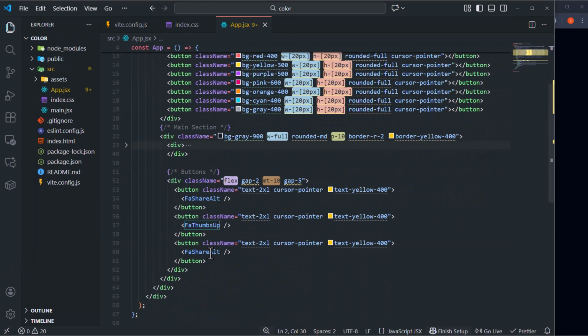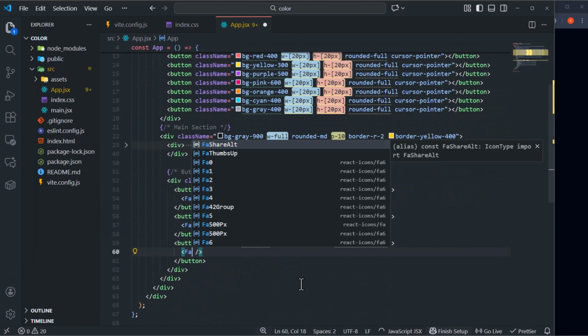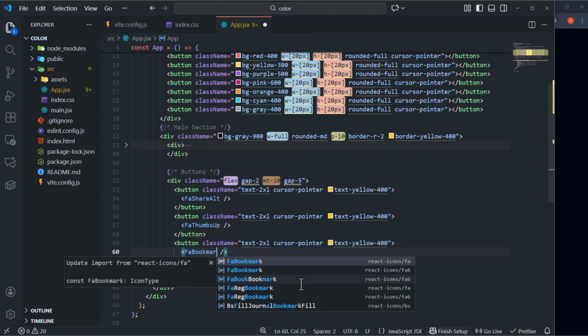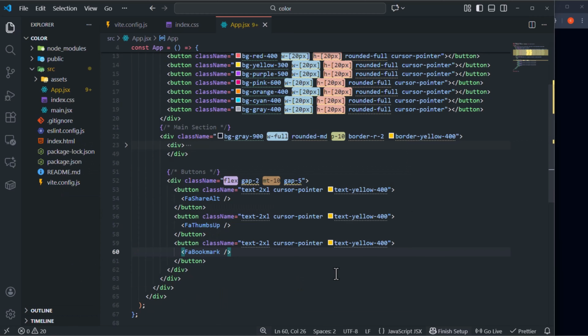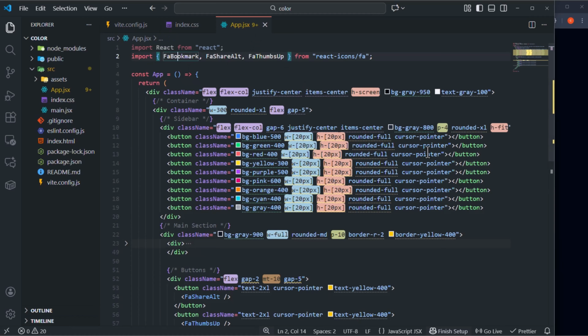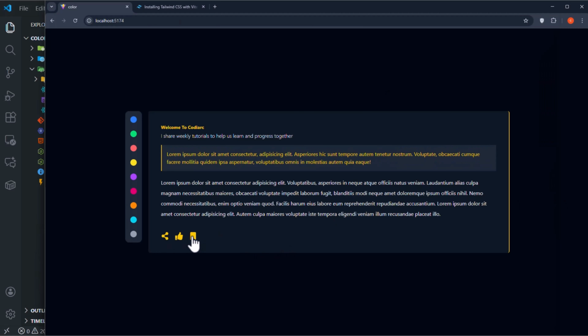And the third icon should be for bookmark. But I need to import it again. So for bookmark, and this is the bookmark icon. That's it. Very good.